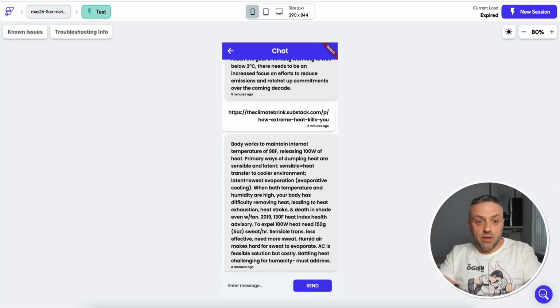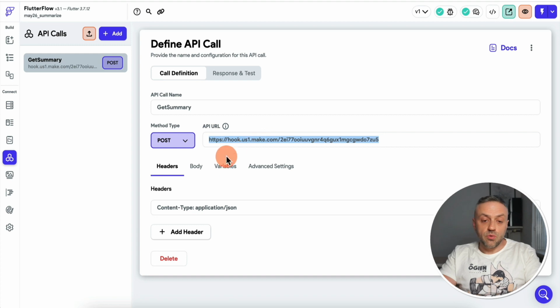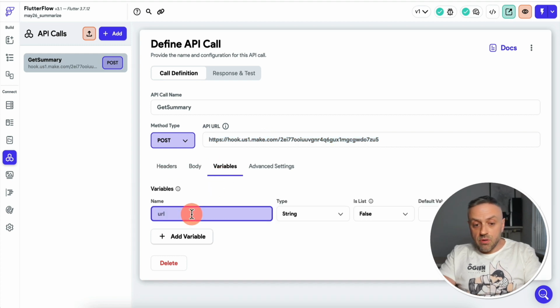And so if we go back to our FlutterFlow app right here, we have this API call that uses this URL, and we have a variable called URL because we're expecting a URL. It's a string. It's not a list.